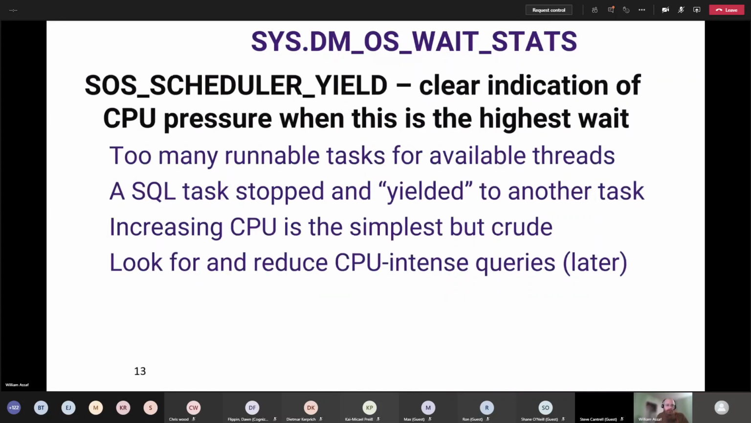those different sources. SOS_SCHEDULER_YIELD is a clear indication of CPU pressure when this is the highest wait. Too many runnable tasks for available threads. A SQL task stopped and then yielded to another task to give it the CPU, and as a result, the other one that has yielded is recording this wait type. Increasing the CPU capacity, speed, for example, is the simplest, but this is also pretty expensive and it's a crude way. You need to look for and reduce CPU-intensive queries, and we'll help you identify those a little bit later on. But again, hiding it with iron is not the right strategy.